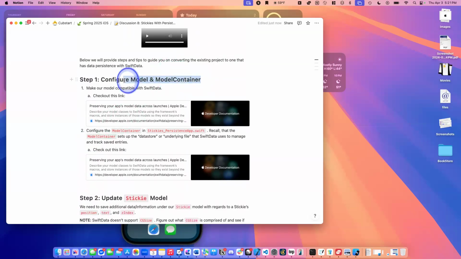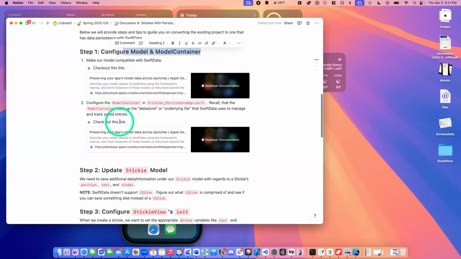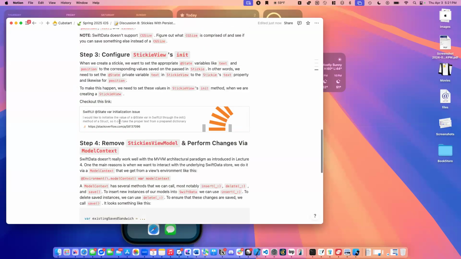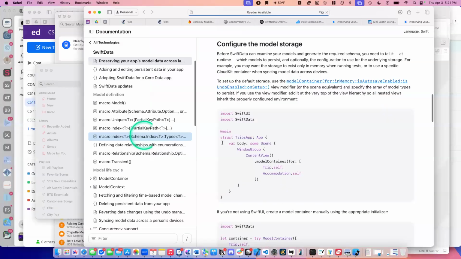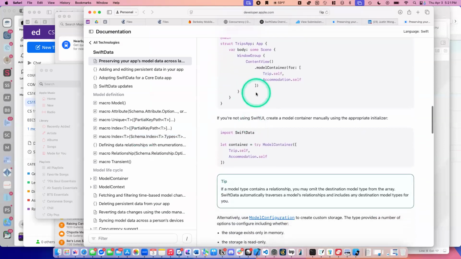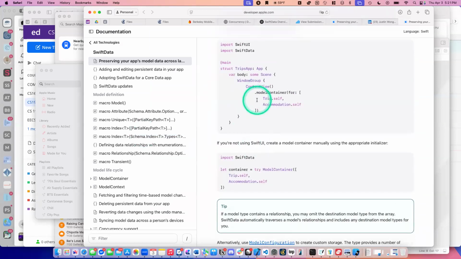So if these terms are not familiar to you, I recommend looking at the lecture slides. I also have links to documentation throughout. So if you don't remember, that's totally fine. You can just click on these links and see what I'm trying to get you to do. Okay.